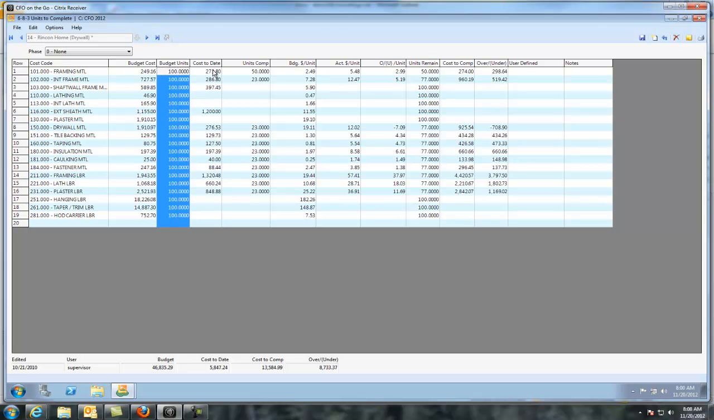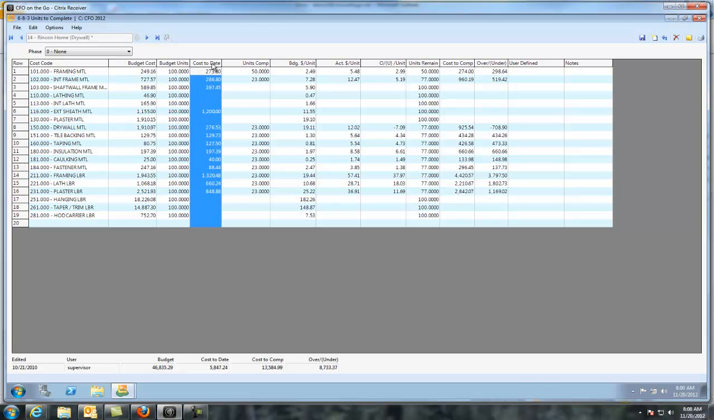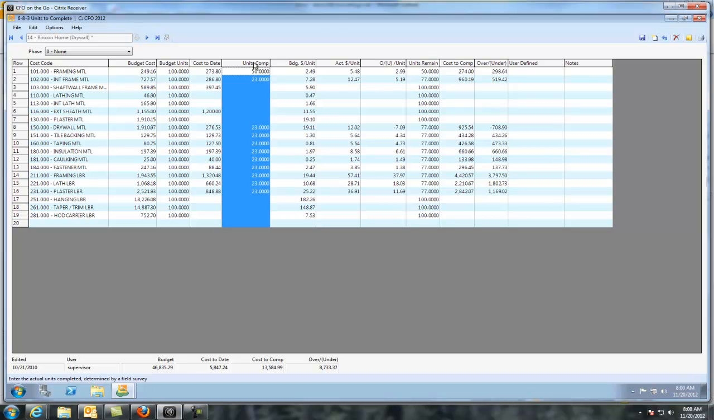But then through this accounting system, through payroll, inventory management, equipment, if you use equipment, material purchases, this is the cost I've incurred to date. What we asked your guys in the field to do is report at the end of the week how many units they have complete.